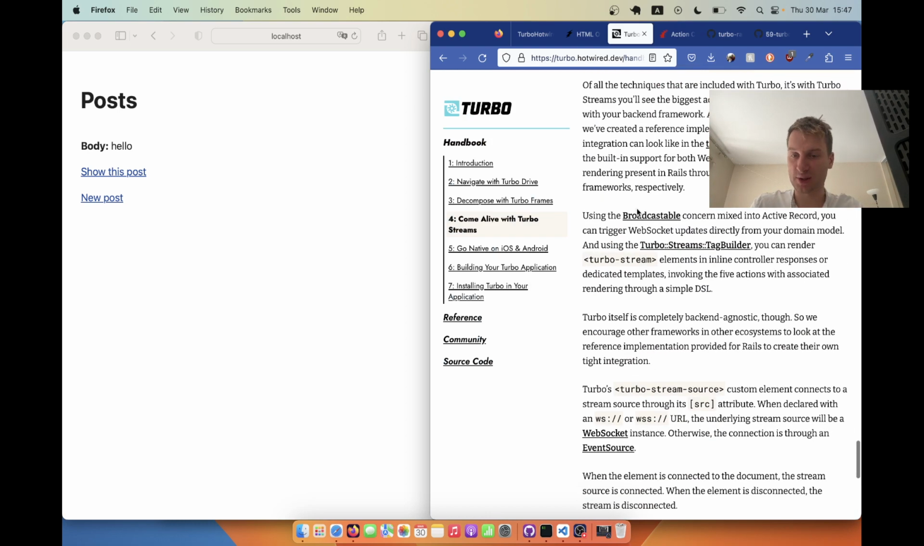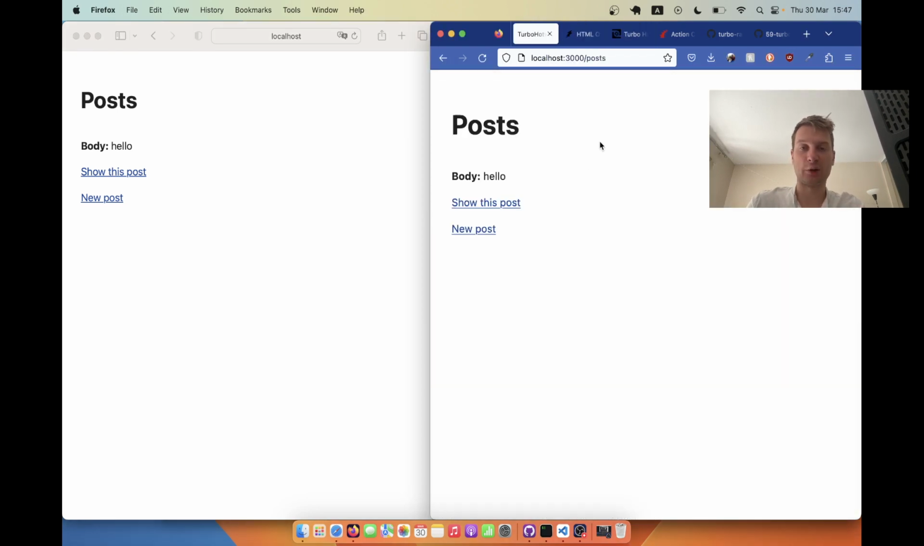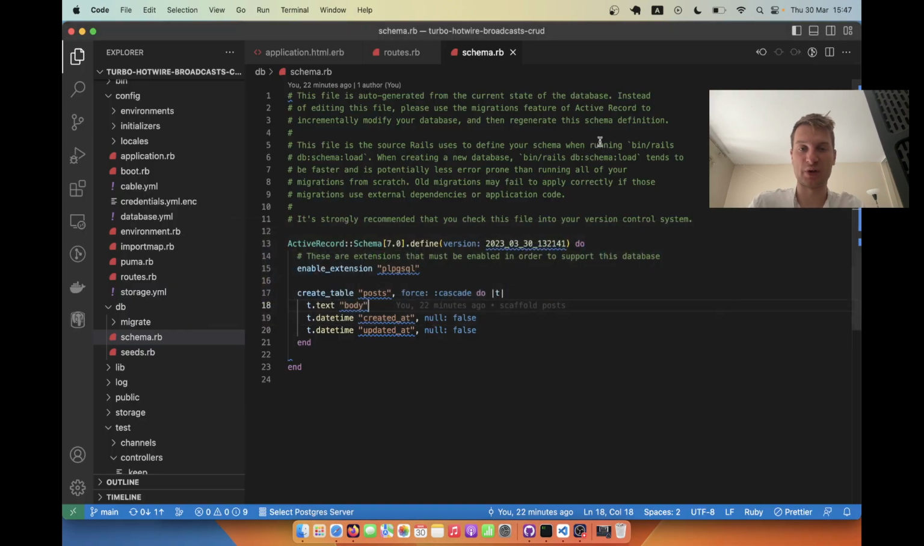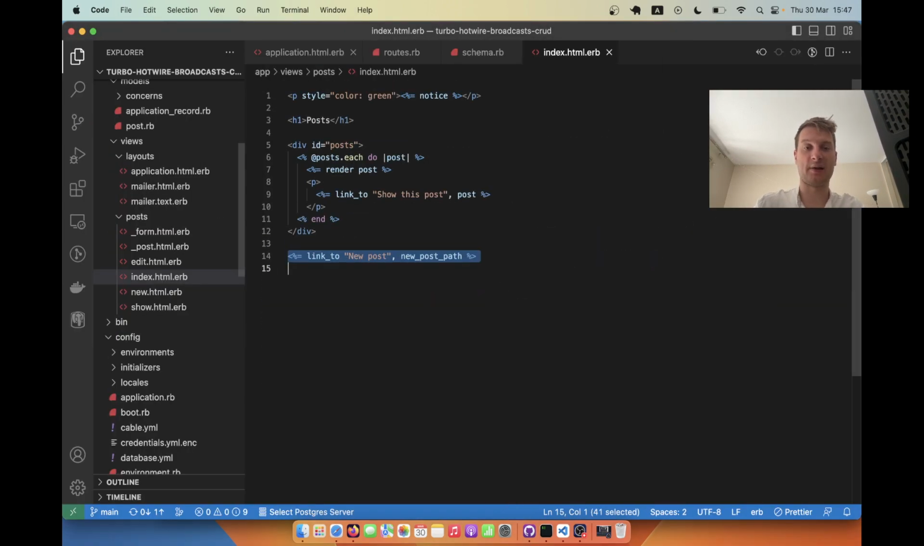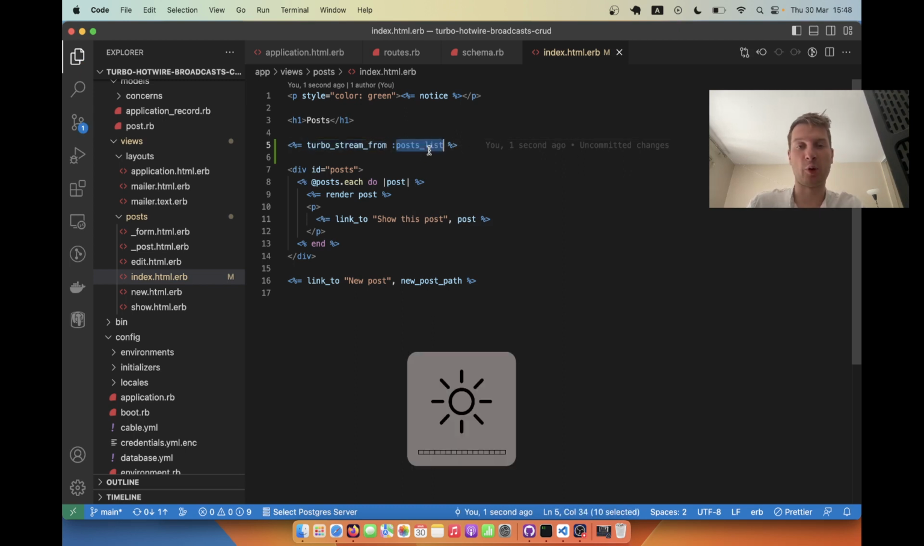So we have this broadcastable, and I'm going to say that we're going to listen to changes on a specific channel. So I'm going to set a channel. I'm going to go, let's say, to our posts index, and let's say everybody who is on the index page who sees this piece of HTML should receive some updates. So I will say turbo stream from, and I will name it posts list. So this is going to create an Action Cable connection with the unique name of posts list.